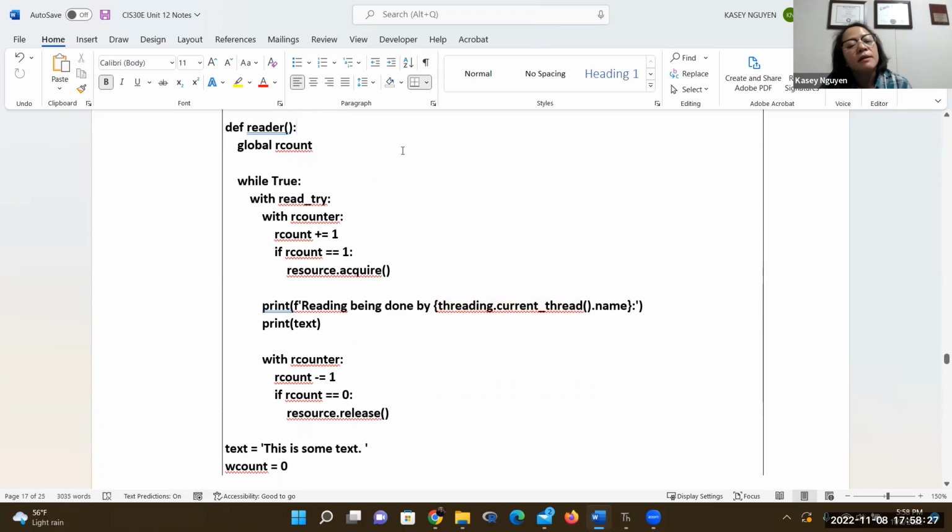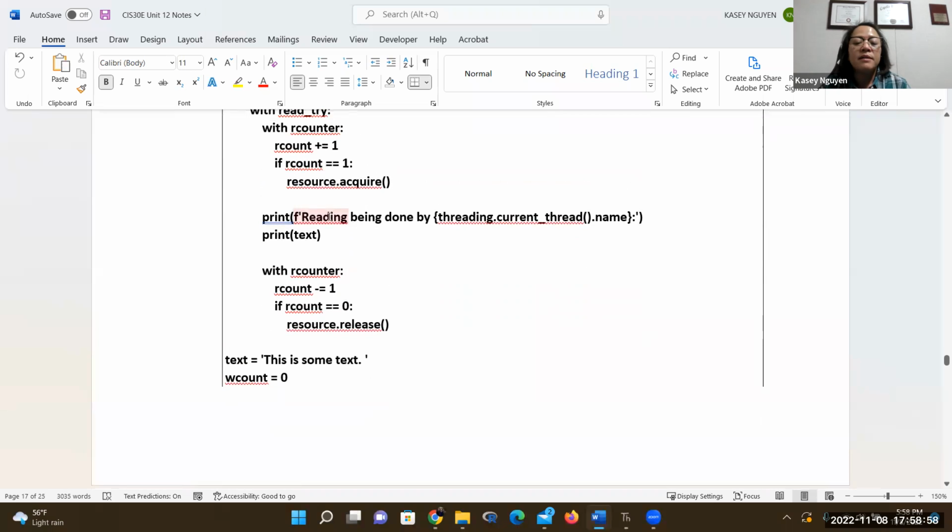And this is for the writer. Here's the function for the reader. We would have an R count as a global variable. We're going to have a while loop, while true. It's going to retry. So our counter is going to increment similar to the last one, as it reads. And with that, we're going to lock the resource. Then we're going to print reading is being done, and it shows the current thread. That's for our reader thread, and print the text. Then before we release, just like the writer thread, we are going to decrement the counter and then release.